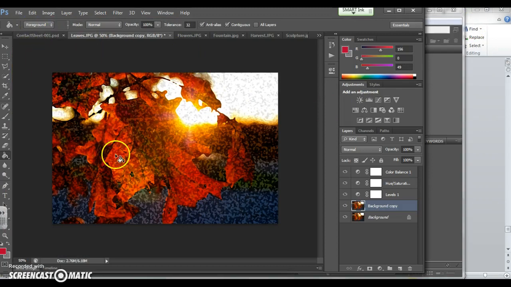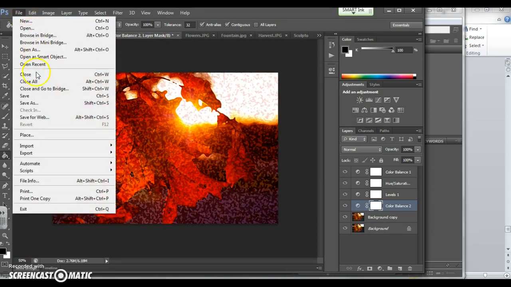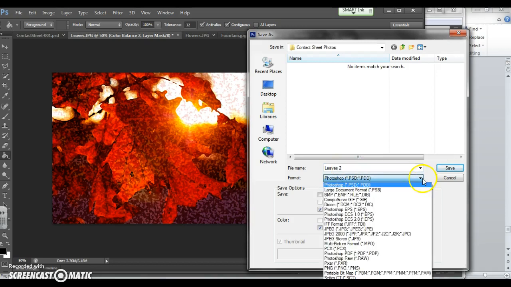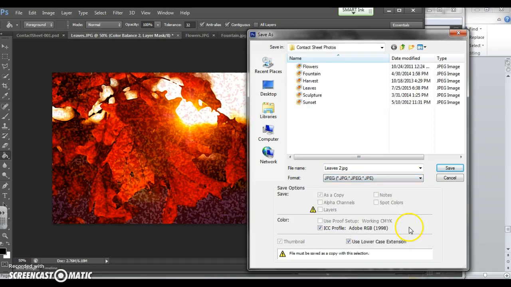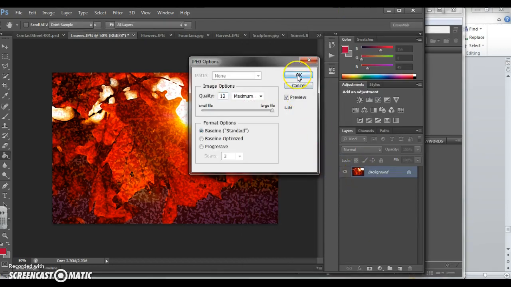Alright, so then once I've edited it and I like how I've changed it, I mean, maybe I want to work with the colors too. Let's make it really red. Okay. Then I'm going to save as like leaves 2. So this is the edited one. Save it as a JPEG right in the same folder. Okay.